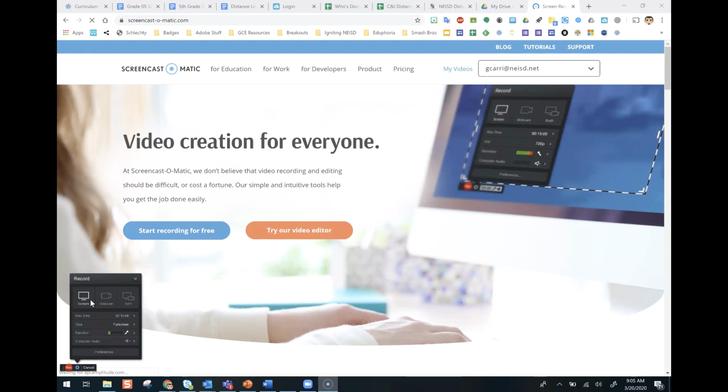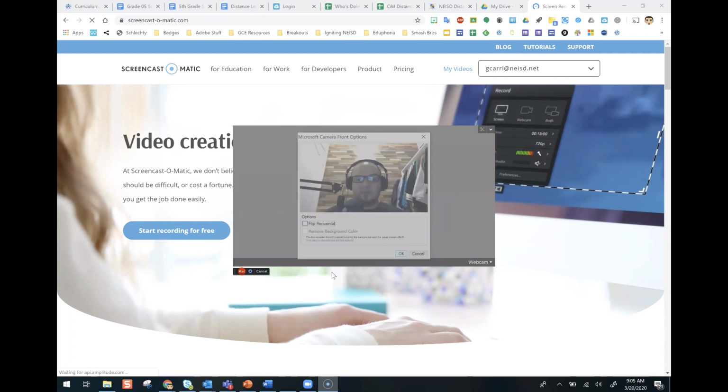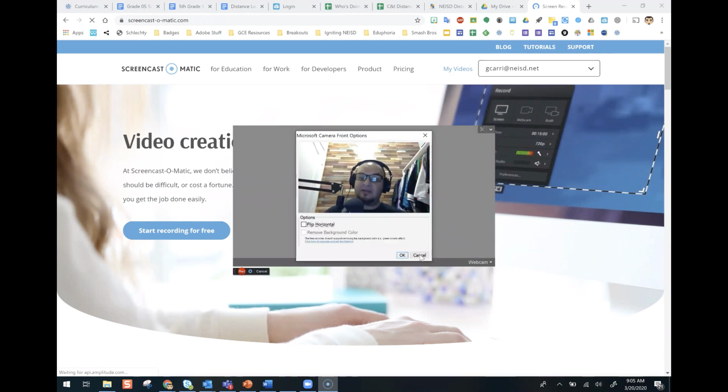The first option here we're going to go over is screen. In other words, these three tell you what is going to be recorded. Right now, it's only going to record my screen. If I wanted to, I can click webcam. And I'm going to try something right now. I'm going to turn off my particular video in Zoom so that way I could show you guys something. So if I wanted to record my webcam, I can record my face for the students.